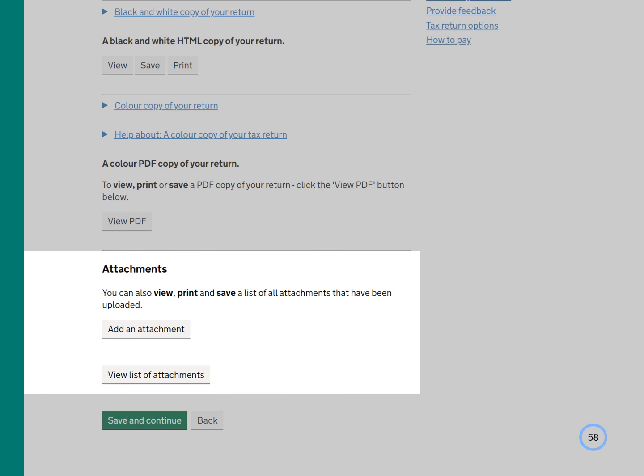At the bottom of this page, you can add attachments if they are required and view a list of attachments that have been added. Please remember, attachments should only be added if the guidance tells you to. You're now ready to submit your tax return, so select Save and Continue.